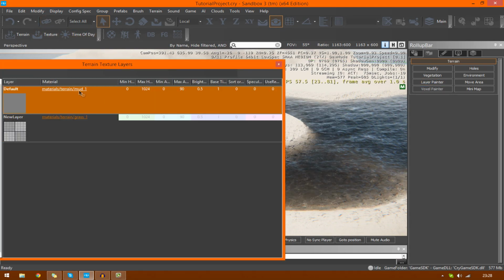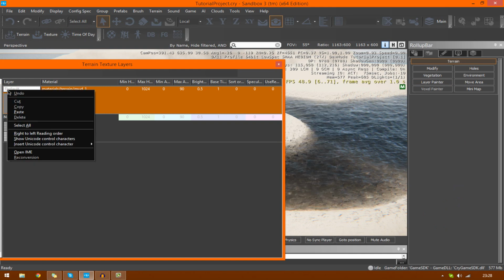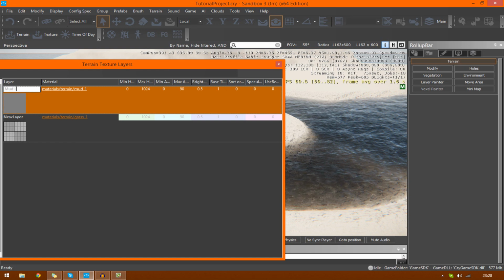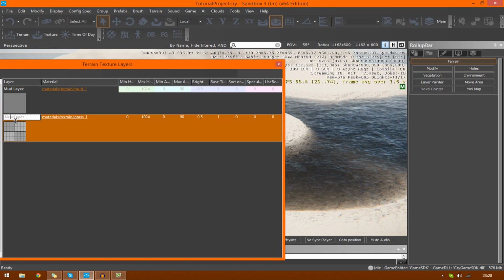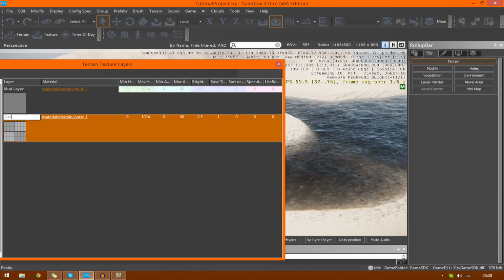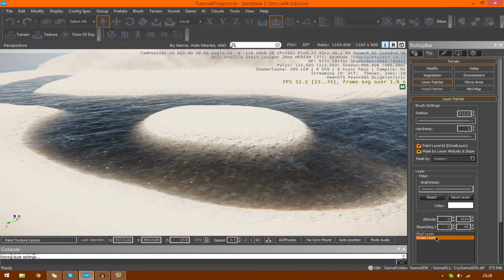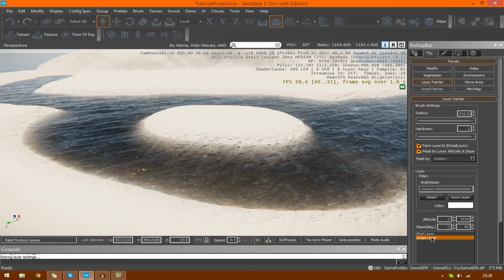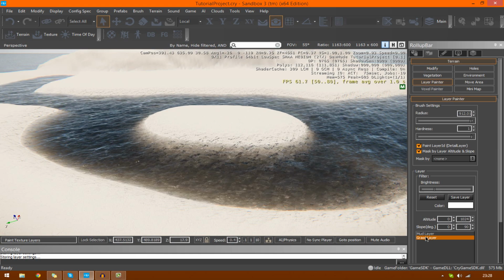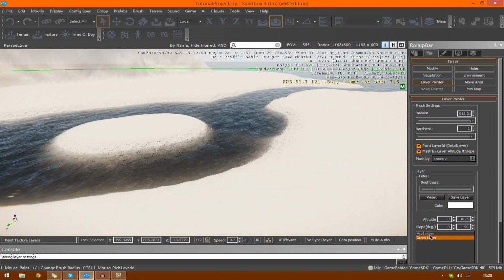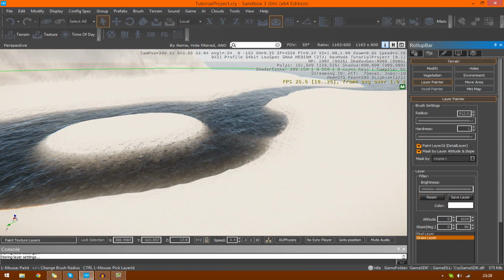So, the first one here is the mud. So I'm going to change this to the mud layer, and then the second one I'm going to change to grass, just so that I know exactly what I'm painting, as it does show up in the layer painter down here. Before, it was just default and new layer, which is really inappropriate for doing this. Anyway, let's start painting on our grass.